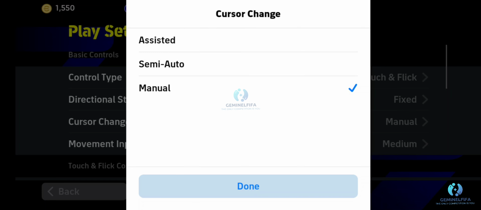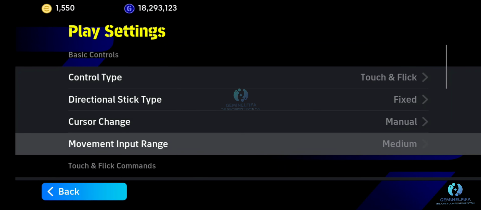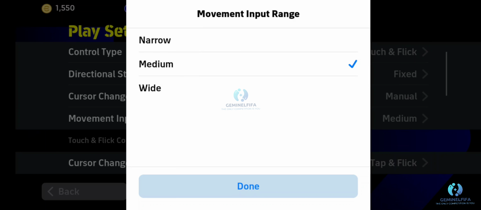So the next thing we're going to be looking at is the input range. There are three main types. There is the narrow, there is the medium, and then there is the wide. Now I have mine at medium. I use medium and I'll tell you why.